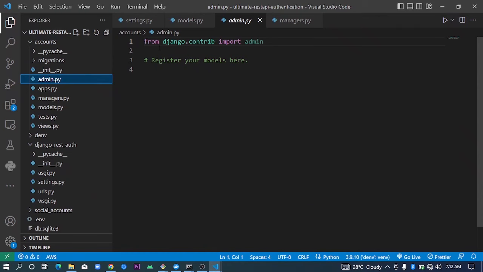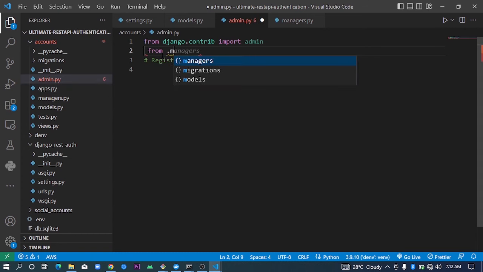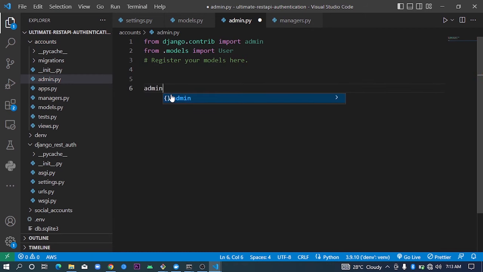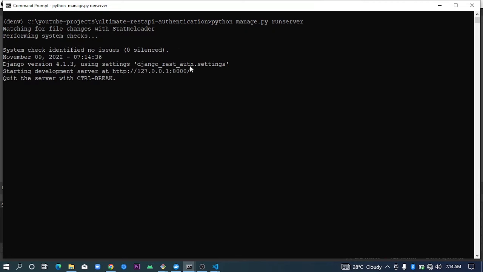Quickly add the model to our admin.py file. Right, so we just quickly say from .models, we need to register it. All right, so we have it registered. So we can start our server now and see if we can log in with our admin user. Run our server. All right, our server ran perfectly well. All right, that means everything is fine.